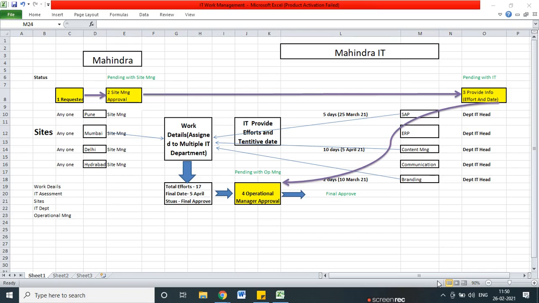Welcome guys. In today's session we are going to learn how we can implement this functionality in Power Automate. Initially the requester raises the request, then the request goes to the site manager for approval. In an earlier session I explained the entire flow, how it will work and what our expectation is.